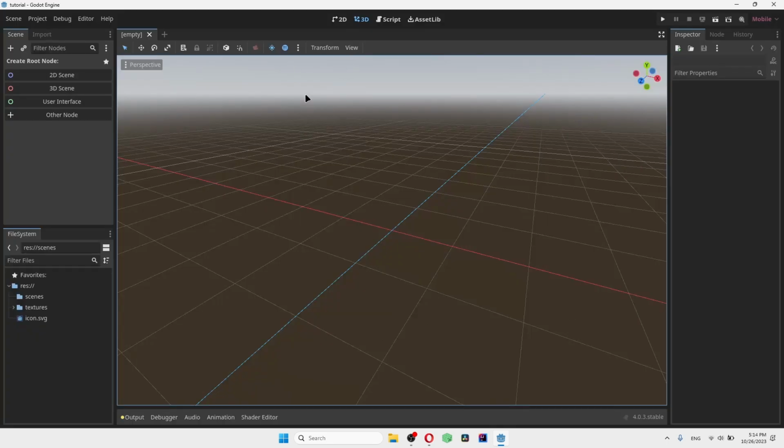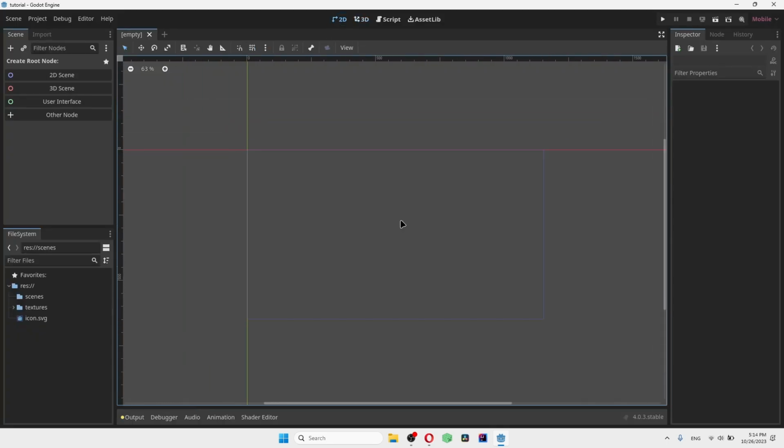Now, right off the bat here, the first thing we want to do is switch to 2D, of course, because we're making a 2D platformer game. And with that said, today we're going to be looking at the platform itself and a bit about the character, not really much. So with that said, we can go ahead and create the platform first.